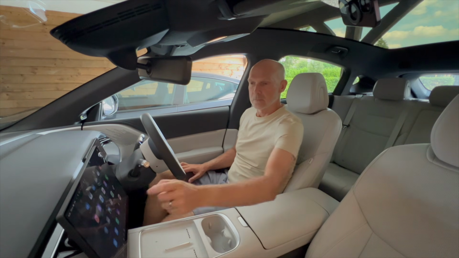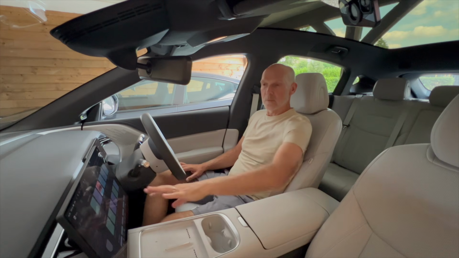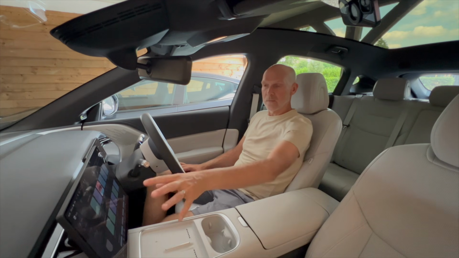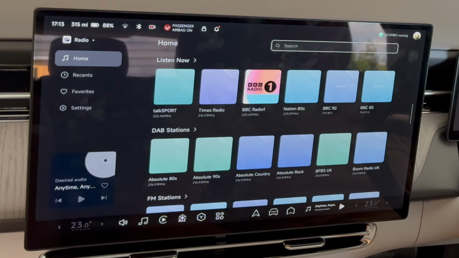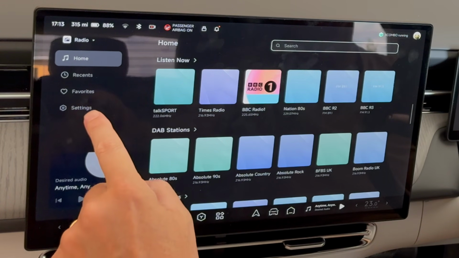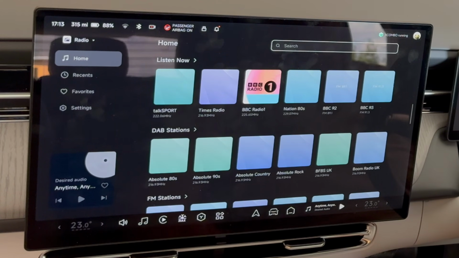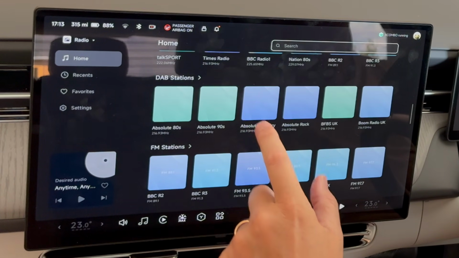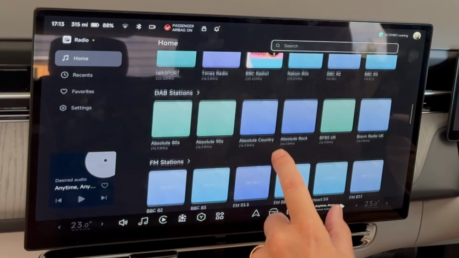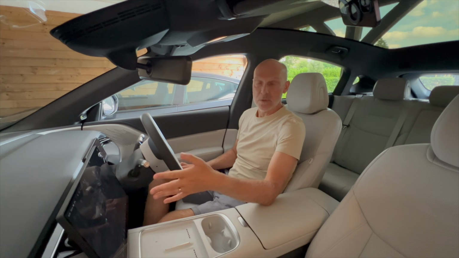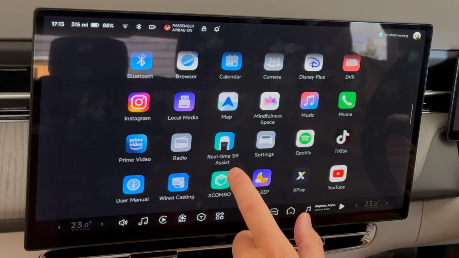Then we have radio, so that brings up all the radio stations that I've got logged in under DAB and FM. You can save favorites, and you've also got recent showing there. Settings allows you to pick DAB traffic announcements or switch to an FM alternative frequency if it loses the DAB. Back to the main app screen.